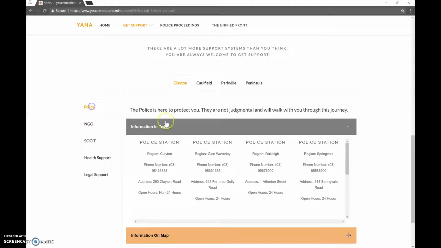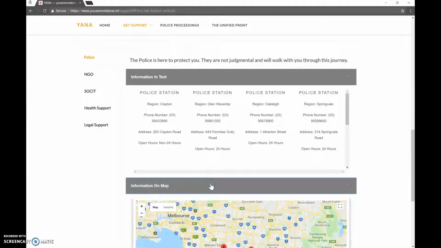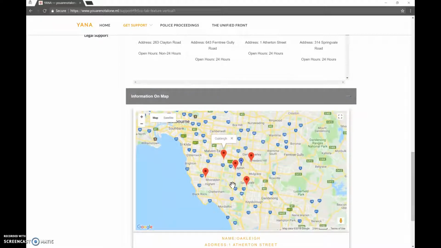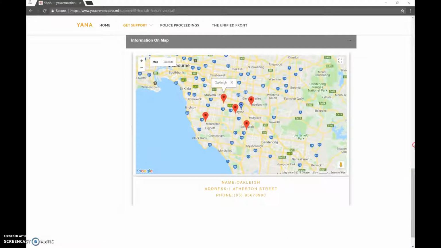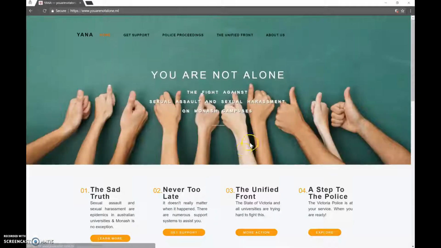When we click get direction, it shows the police station in text, and when we want to see that in map, it shows that on the map. So we click where the red arrow is and it gives us the address at the bottom. So that's it. Same thing for all of them, for NGO, SOCIS, health support, and legal service. Then we can go home again so that we don't get lost.